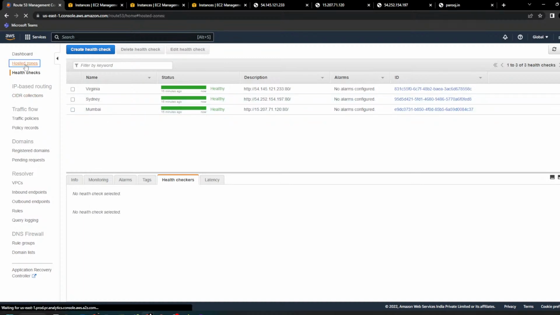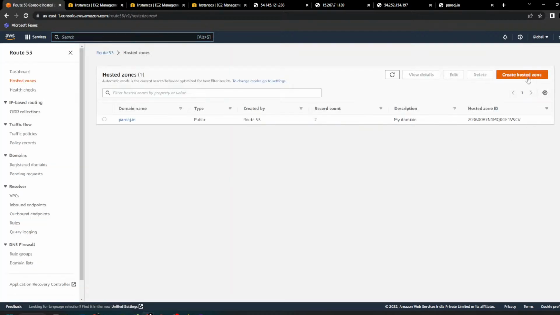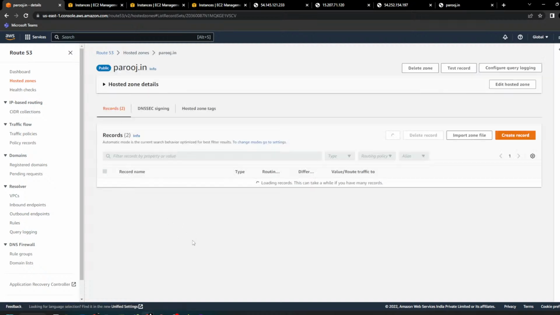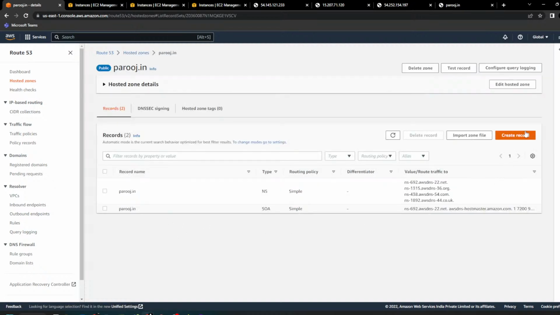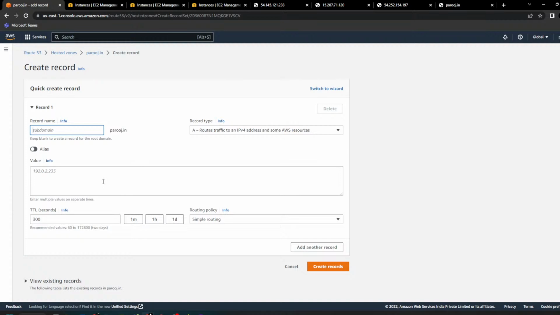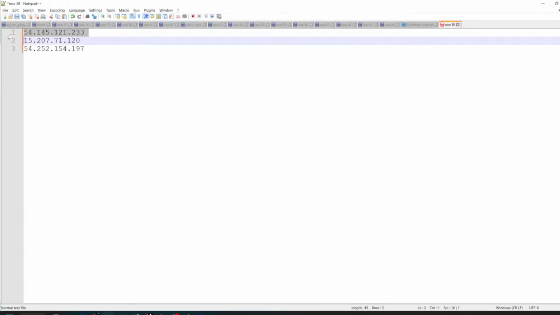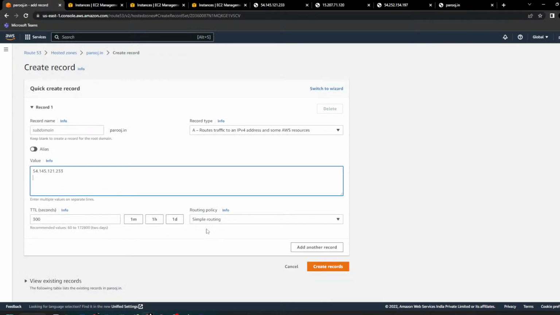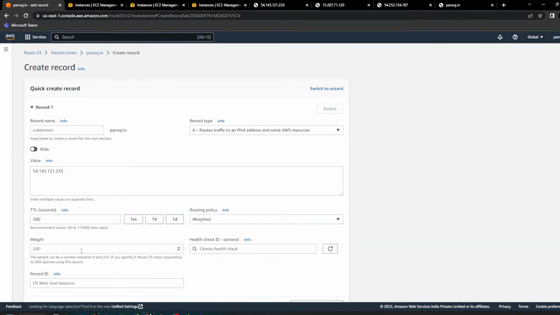Let's go to the Route 53 hosted zone. Inside your domain, create a record. Okay, for Virginia, I'm creating a record and it's a weighted routing. For now, the weighted routing is 30%. I want to send this traffic to Virginia, and the health checkup is Virginia. It's optional, but it's good to have the health checkup.